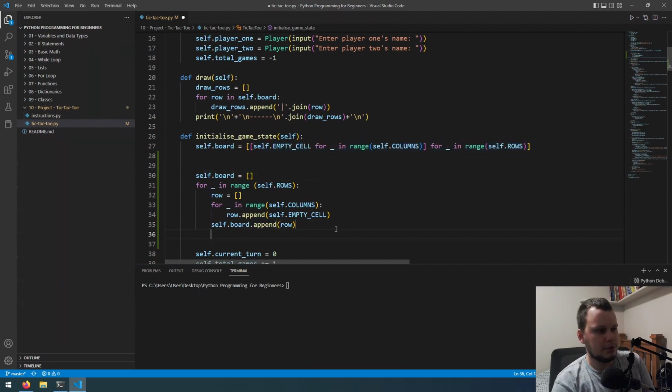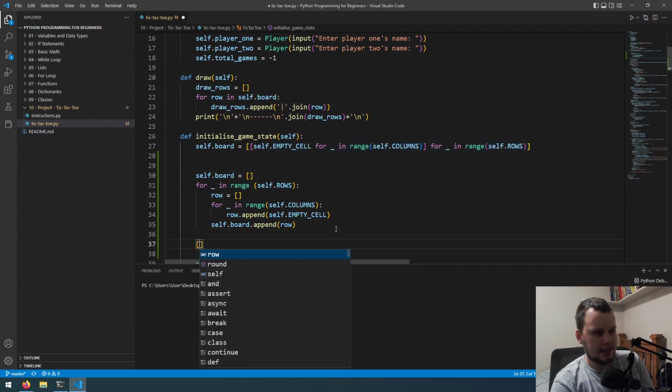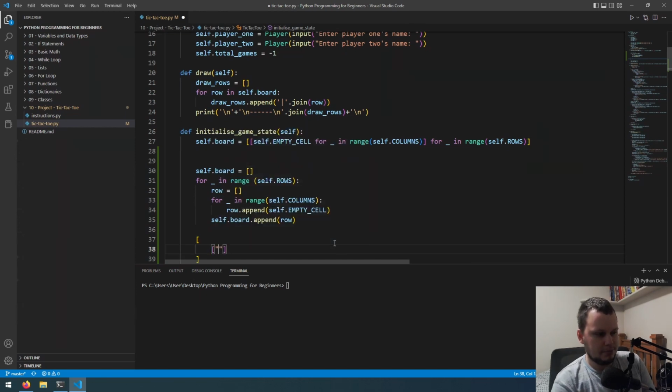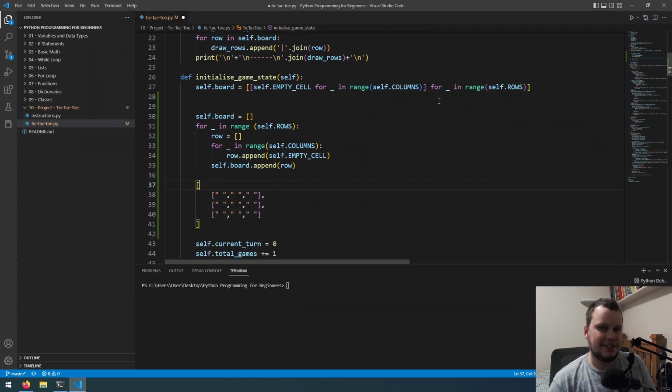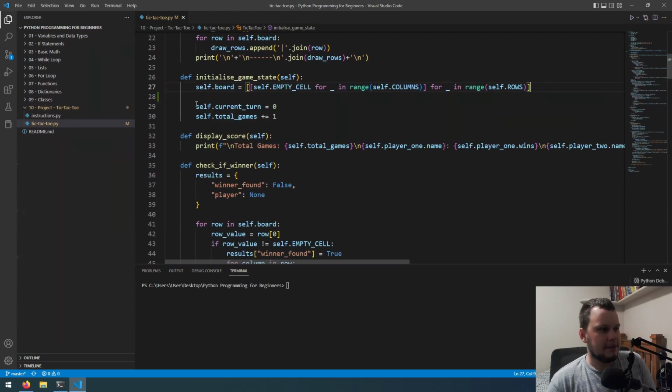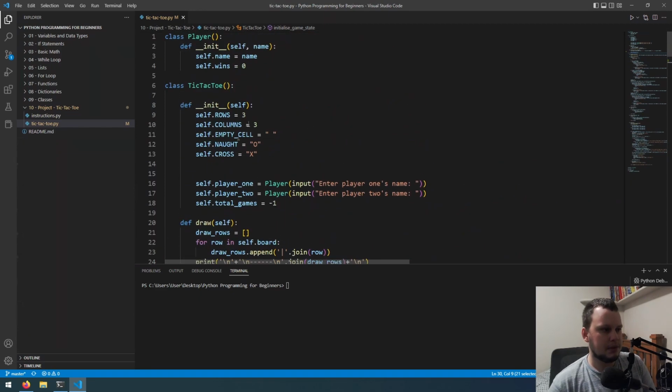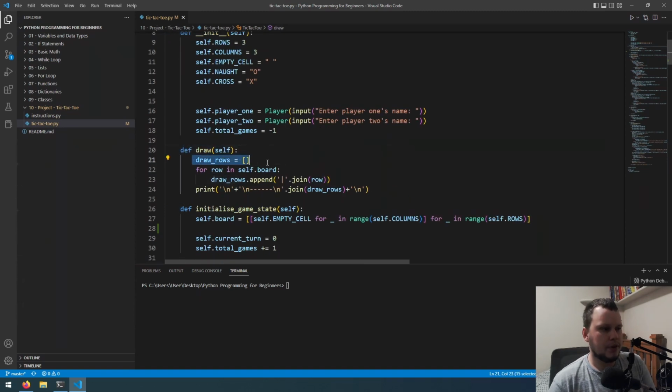So what self.board will be in the end is a list of lists, and it'll end up like this for row 1. And then it will have rows 2 and 3, like that. So that's essentially what is being produced by this. So let's remove that and continue on with the rest of it. We set the current turn to 0, as we'll use this variable to decide which player's turn it is. And then over here is where we do total games +1, which, if you saw up here, was -1, and then makes it 0. So if we go back to this draw function, we start off with draw rows, which is an empty list. We're going to be going through each row in this list.